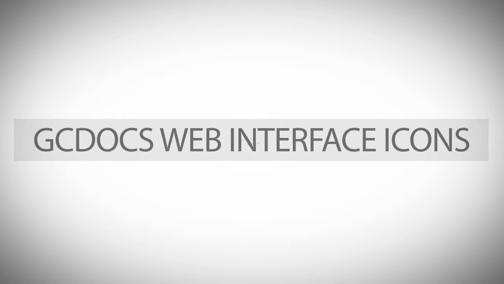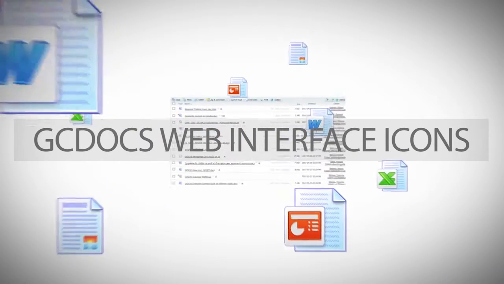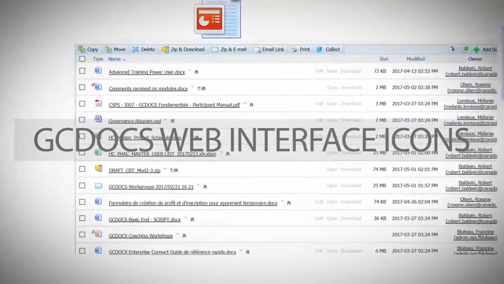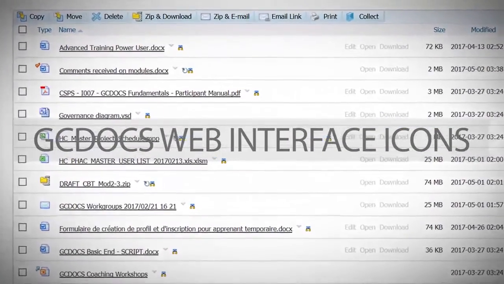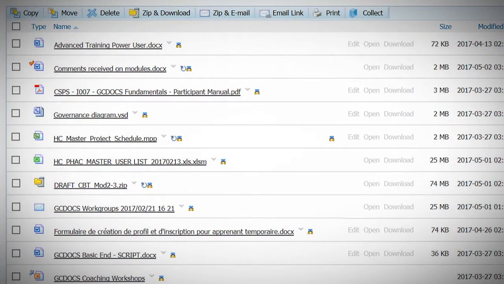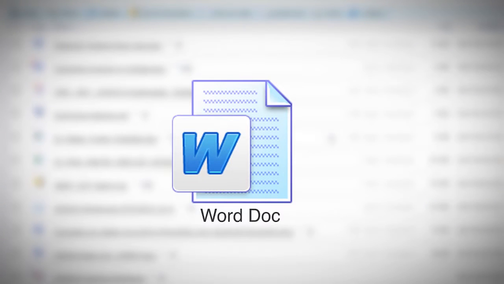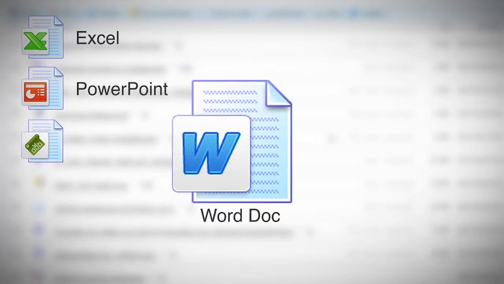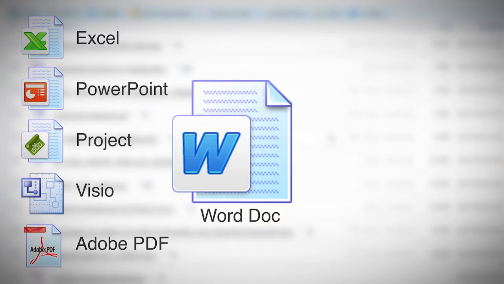In this video, we will examine the various icons and indicators found in the GCdocs web interface. You will most likely recognize the different document icons such as Word, Excel, PowerPoint, Project, Visio, Adobe PDF, and several others. If an item is reserved by a user, the icon will show an orange checkmark indicator. The indicator will disappear once the item is no longer reserved.